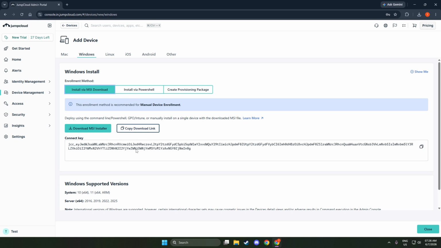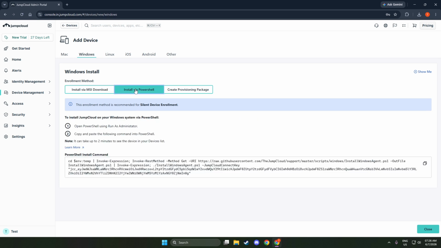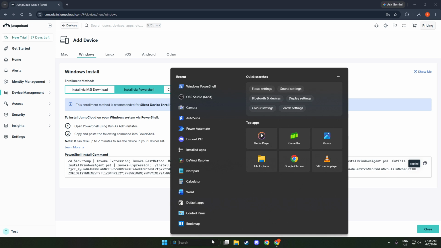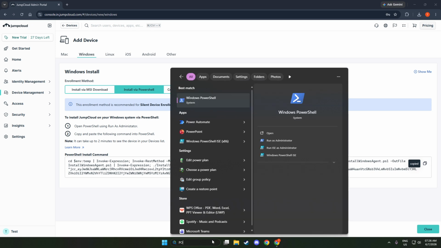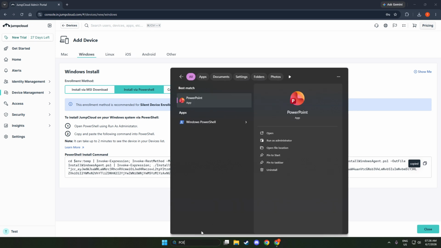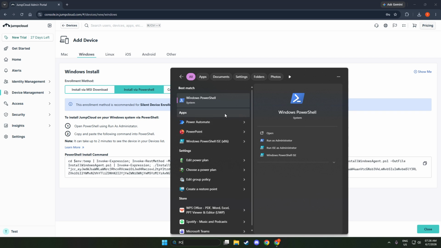After selecting Windows, choose the option to install via PowerShell. This method provides you with an install command that can be run directly on the Windows device you want to enroll. PowerShell is commonly used for this because it allows the JumpCloud agent installation to be initiated quickly and consistently, especially in administrative or remote deployment scenarios.